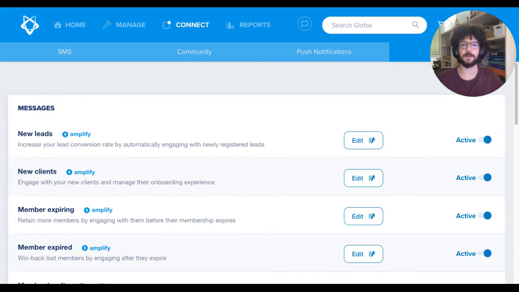Today I want to give you a quick tour of Amplify's member-expired workflow. Did you know that boosting your member retention by 5% can increase your profits by up to 95%? That is how relevant member retention is, yet most studios are underinvesting in it. This is where Amplify can help with a member-expired workflow, allowing you to automate win-back campaigns to re-engage with your lost members. So how does it work?